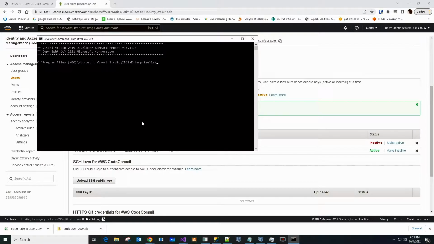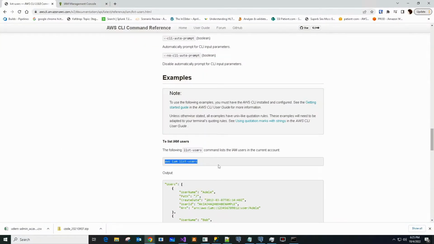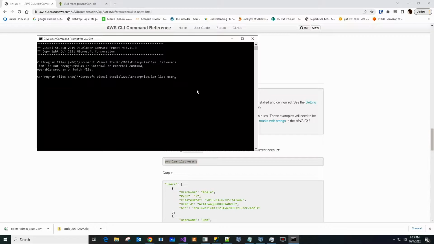and let's do IAM list users. Let's see, what did I type wrong there? No. What's the important part? The AWS. So the AWS prefix starts all these commands.